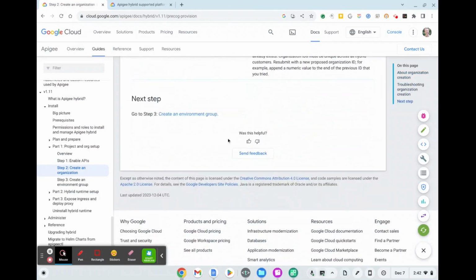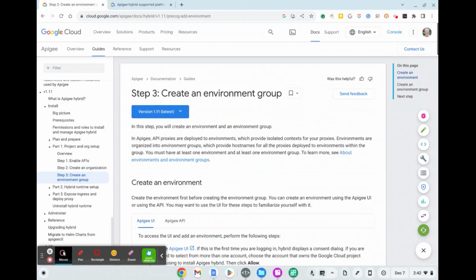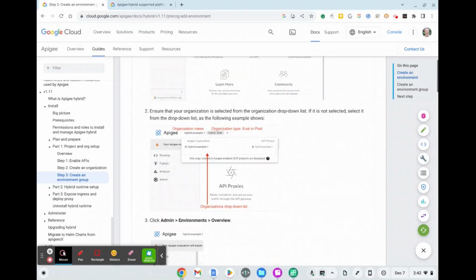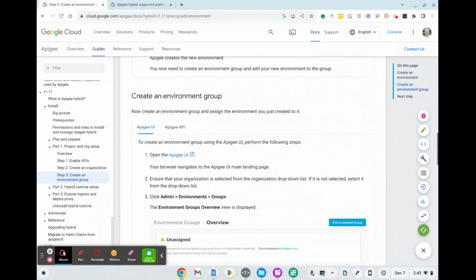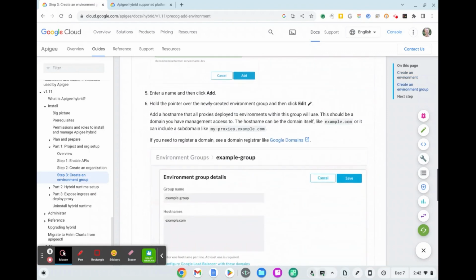There's some different ideas there if we have a problem creating things, but once we have the organization created, we can go ahead and create an environment group. I'm going to show you how to do that. We're going to do that in the Apigee UI. We're going to create an environment group, we're going to create an environment, and we're going to add that environment to the environment group.